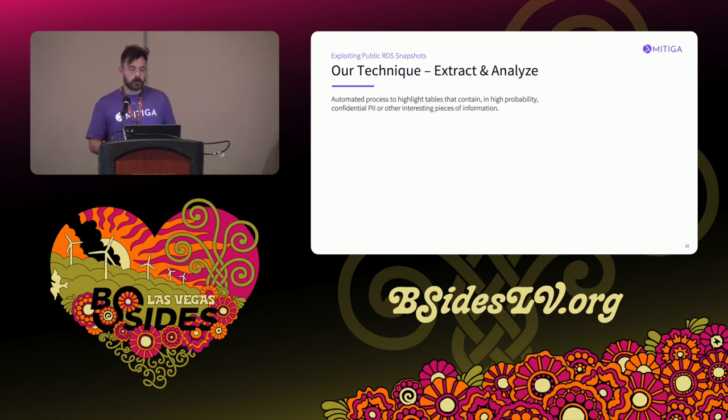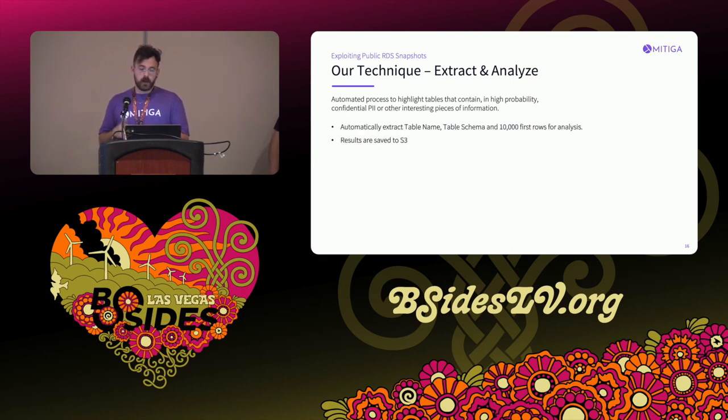Let's talk a little bit about what we do with the data itself. We created an automated process that helps us to highlight tables that contain, with high probability, PII. What we do in this stage, as we said, is extract the table name, which could be indicative of what is inside the table, the schema, which is the names of the columns of this table that could also be indicative, and the first 10,000 rows of each table. We save everything in S3 as CSV, and then we use PySpark in order to slice and dice the data.